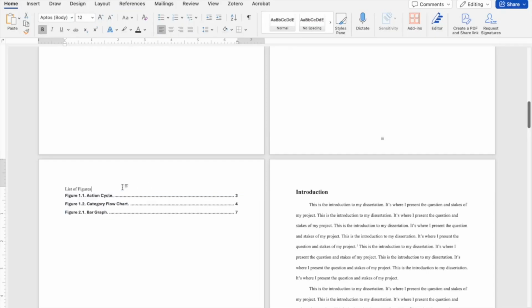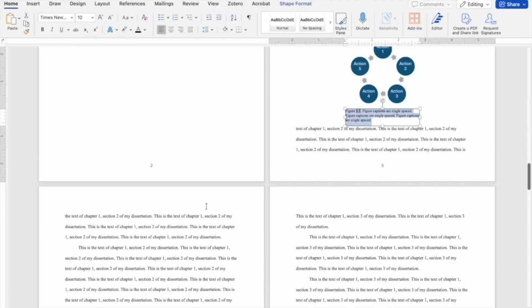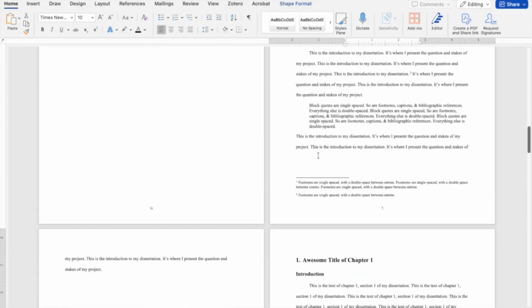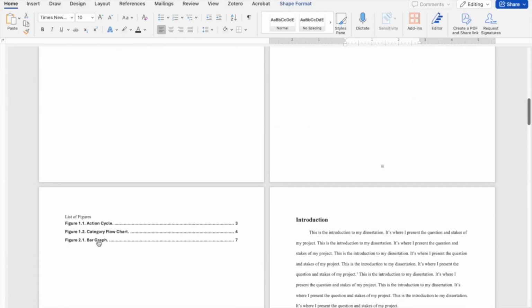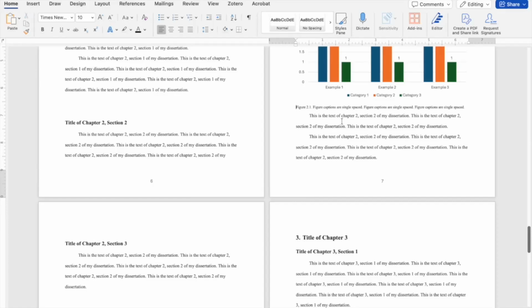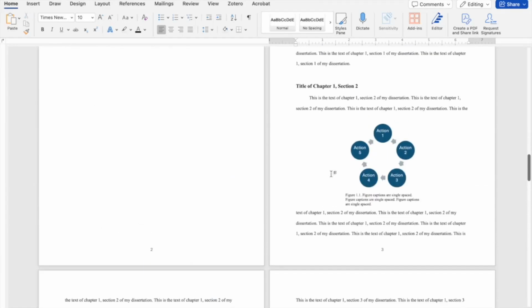Okay. And we'll note, just as with the table of contents, if you click on these, it takes you right to the caption of the list of figures. It puts the cursor in the caption. And again, if we go up and click on the bar graph, it'll take us down to the bar graph and put the cursor right in the caption.